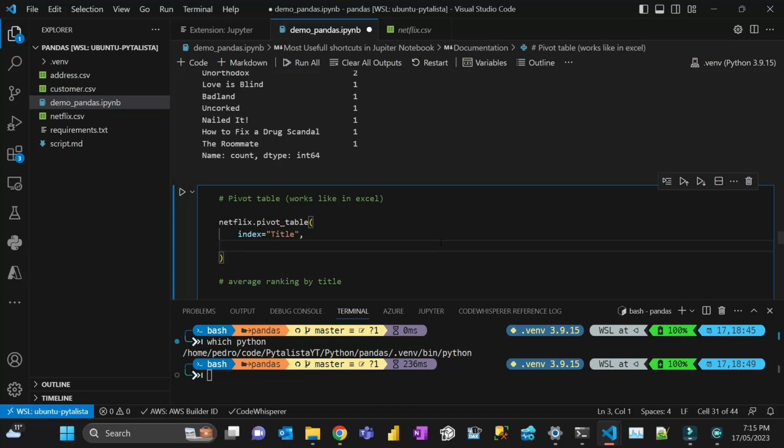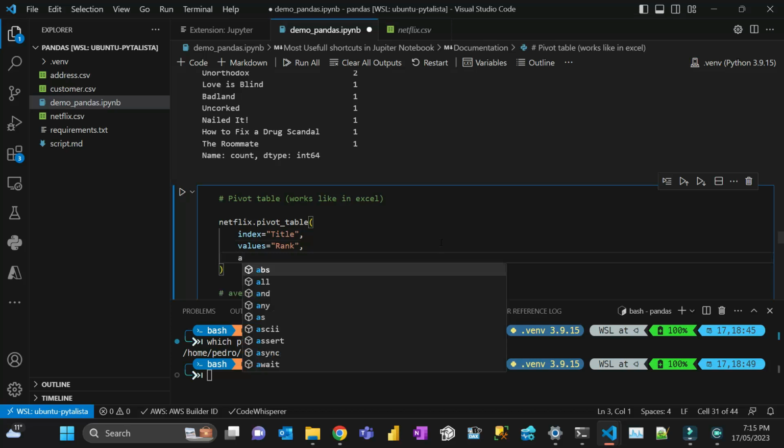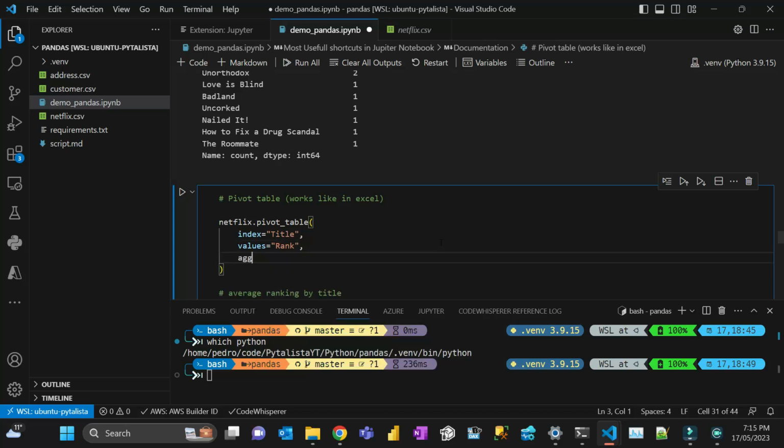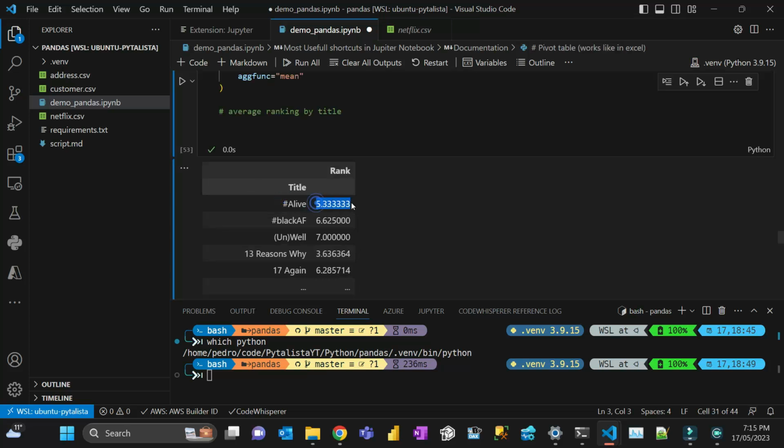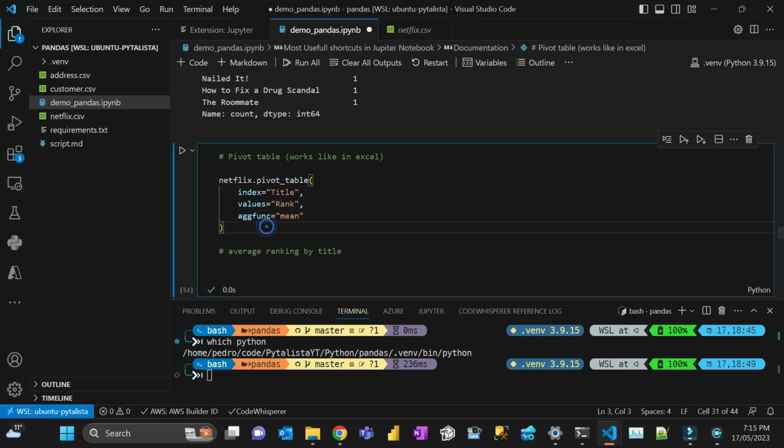So values is rank, and then I have to pass another one, which is the aggfunc. So aggfunc equals mean. And then it's going to return, by title, the rank. So the mean of the rank. So for Alive, the rank was 4.5. The mean of the rank, okay?